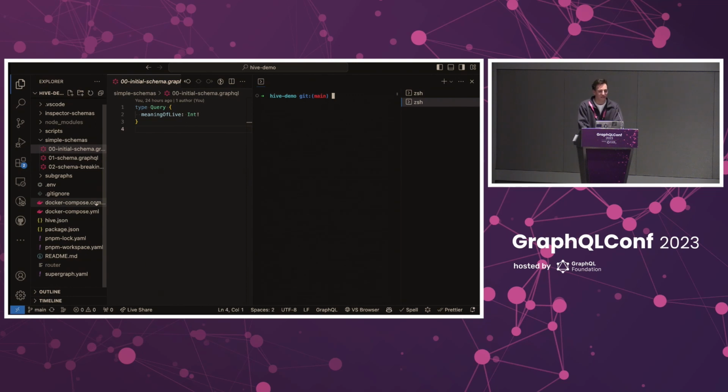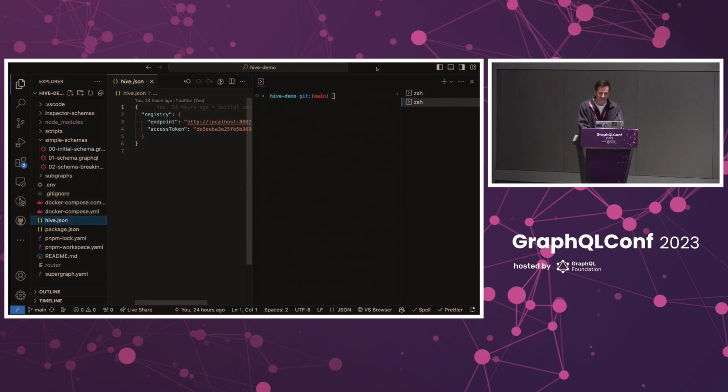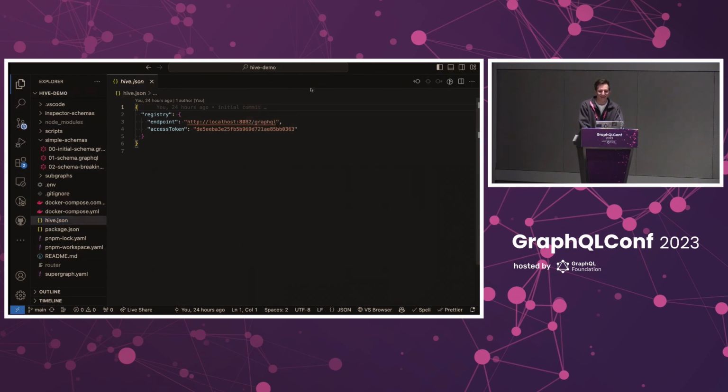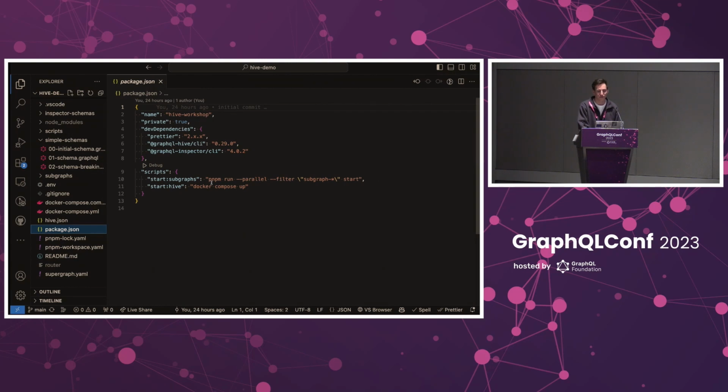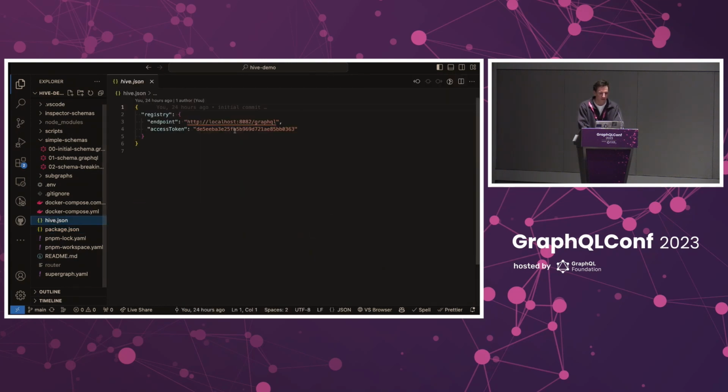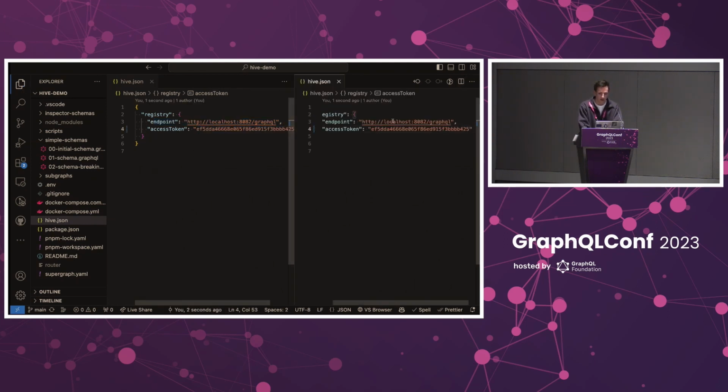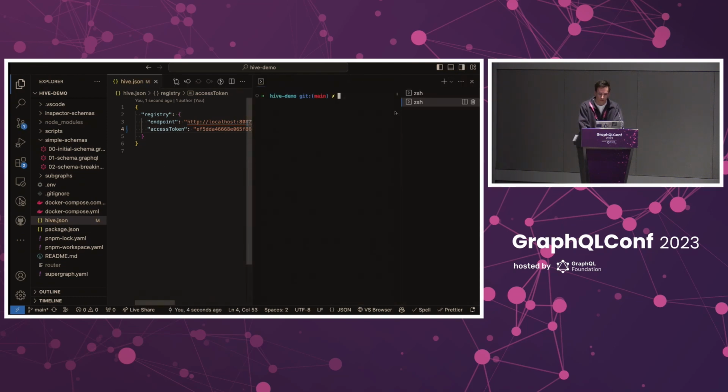Because I was afraid that the internet might not be as good, I already installed some dependencies. So I already installed the Hive CLI, and if you later on use this repository, you'd only need to install the dependencies and everything is ready to use. I already set up the endpoint to the GraphQL registry, which is running on my machine right now, and I'm going to replace the access token. So now I should be able to publish my first schema.